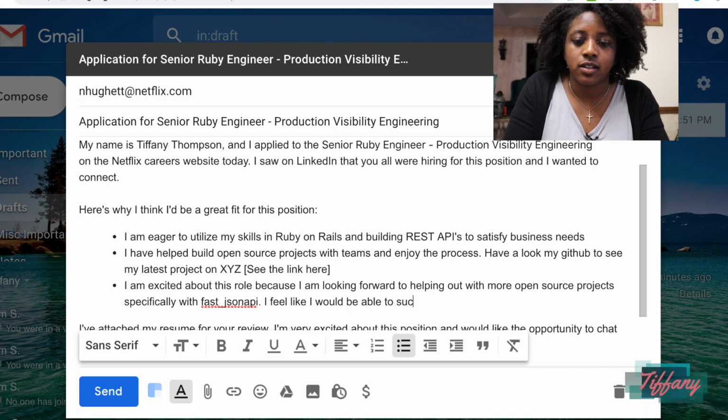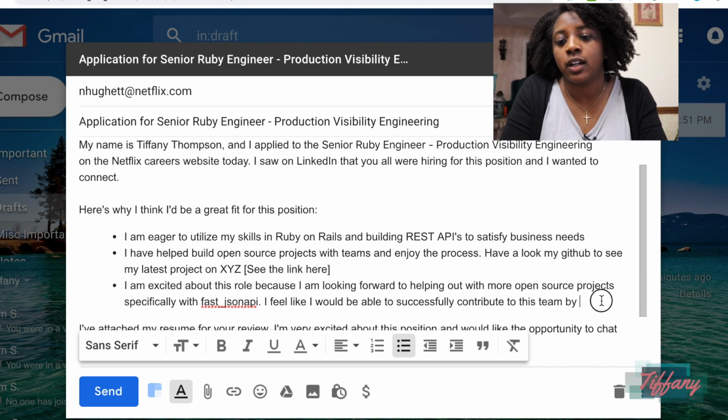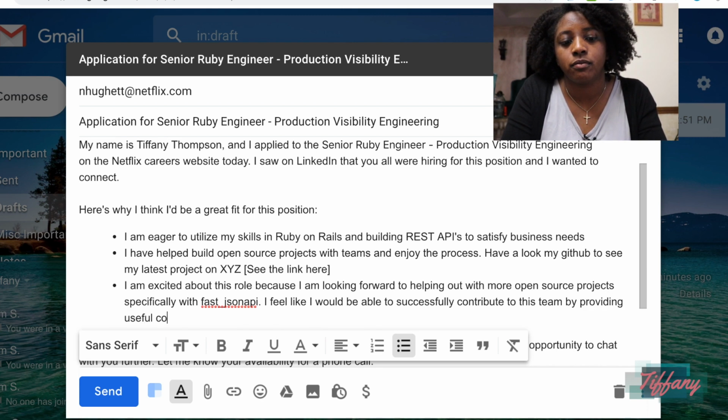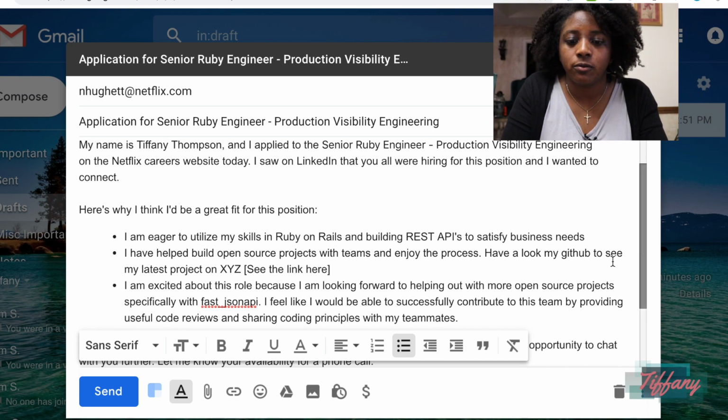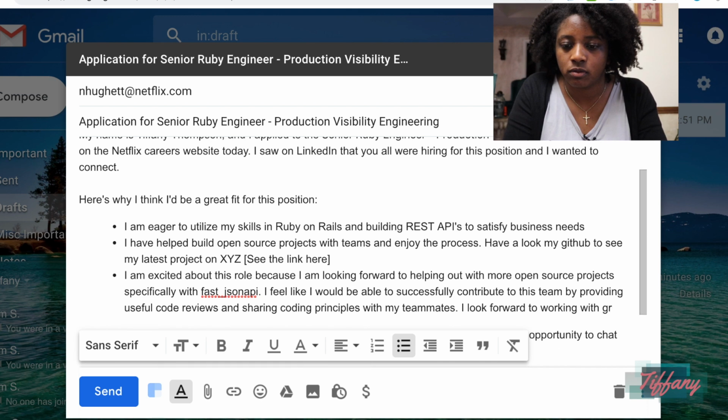I feel I can successfully contribute to this team by providing useful code reviews and sharing coding principles with my teammates. I look forward to working with groups, or with teams rather, and helping others.